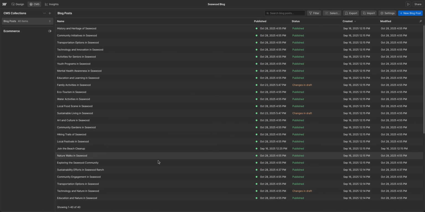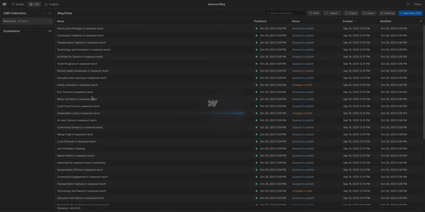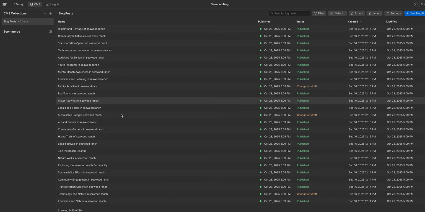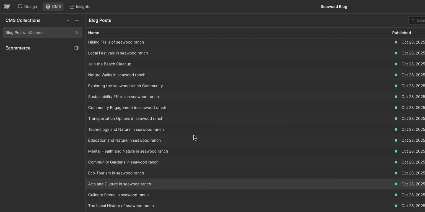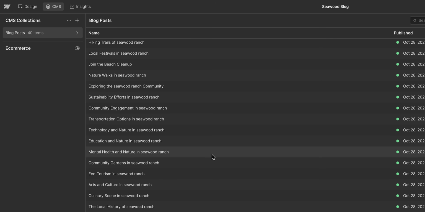So we can see this is what we had before. I'll go ahead and hit refresh. And here you can see all of those changes have been pushed live. So we have all of the places it said Seawood. It now says Seawood Ranch.